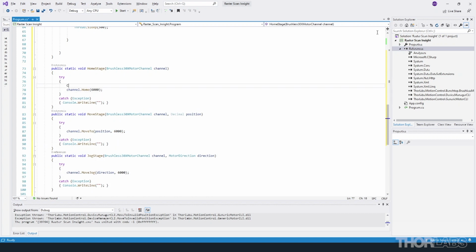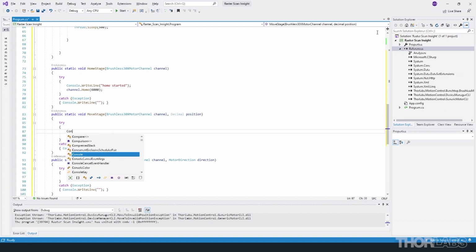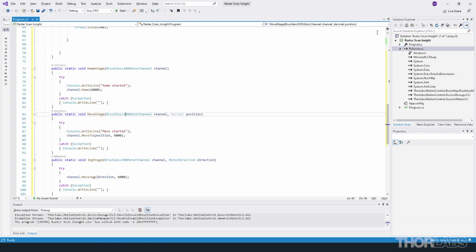Let's also add some console prints to the beginning of the home and move methods, and this will allow us to track the program flow later on. And we can also fill in the console prints for if one of these moves throws an error.